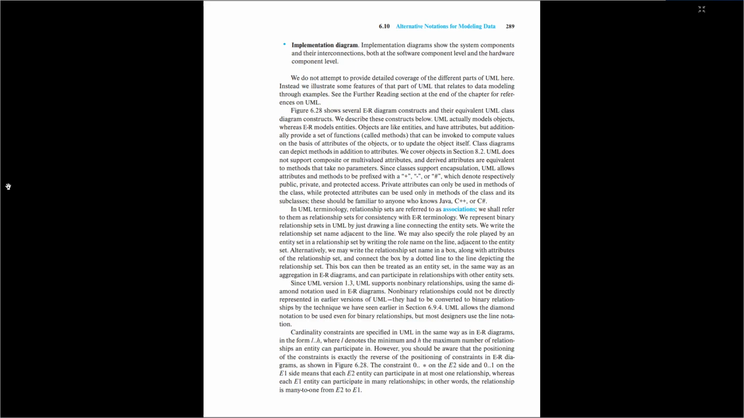We represent binary relationship sets in UML by just drawing a line connecting the entity sets. We write the relationship set name adjacent to the line. We may also specify the role played by an entity set in a relationship set by writing the role name on the line, adjacent to the entity set. Alternatively, we may write the relationship set name in a box, along with attributes of the relationship set, and connect the box by a dotted line to the line depicting the relationship set. This box can then be treated as an entity set, in the same way as an aggregation in ER diagrams, and can participate in relationships with other entity sets.